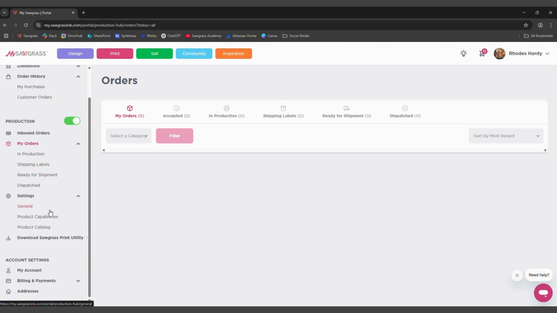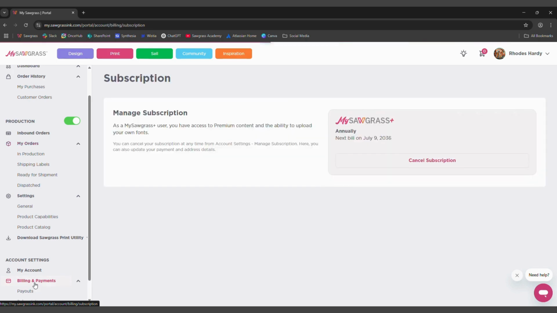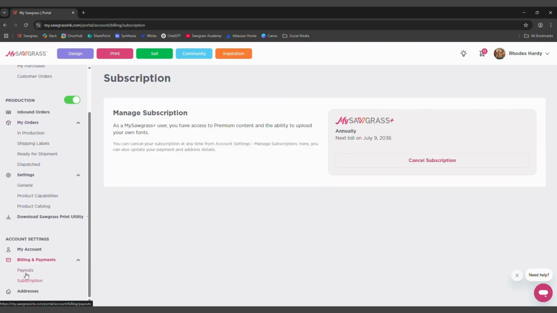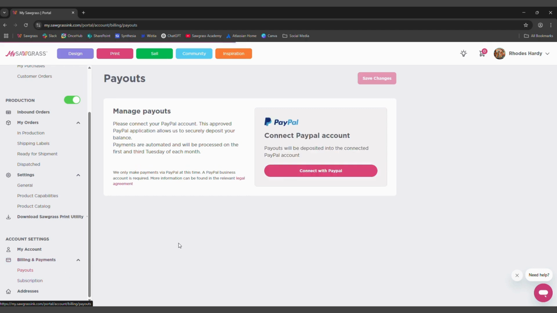One last thing to be aware of when it comes to the payment aspect of MySawgrass is that down here at the bottom of this page, underneath the account settings, you can access this billing and payment section of your settings. Underneath this section you will find the payouts page, and this is going to be where you link your PayPal account. This PayPal account is where you will receive your payouts, and at this time PayPal is the only payment system compatible with MySawgrass.